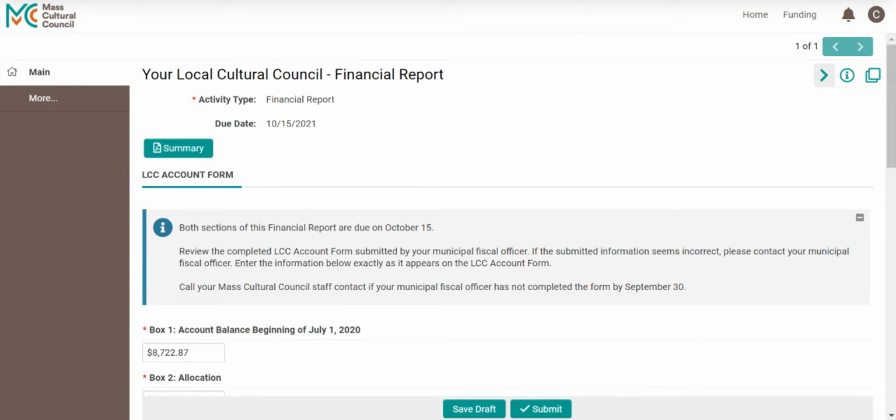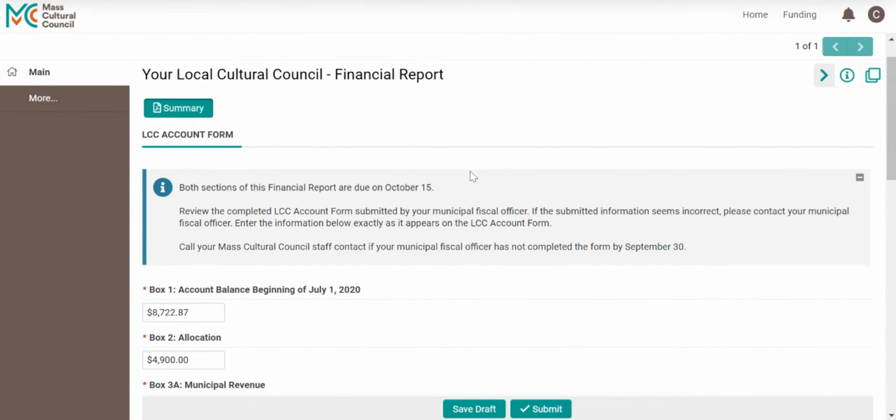So just a few things to consider. I'm going to close out of this for now. As I scroll down, I see that there's some informational text. Whenever there's something we think you should know before you start filling out the form, we'll put it here first. There are 2 sections to this financial report. One you can see right now, which is the LCC Account Form.